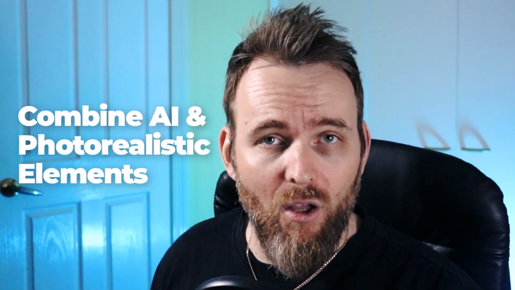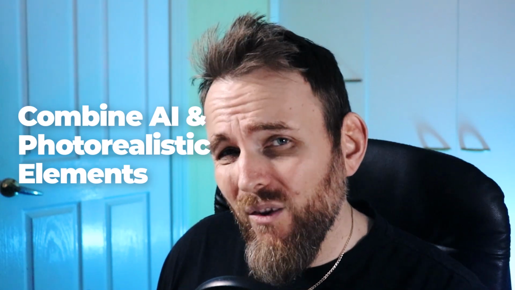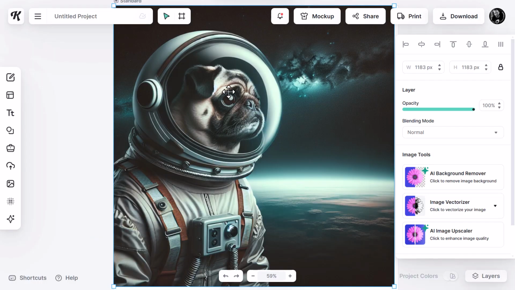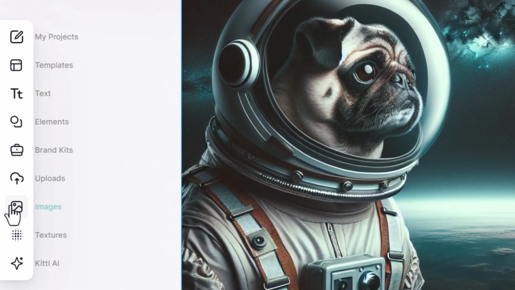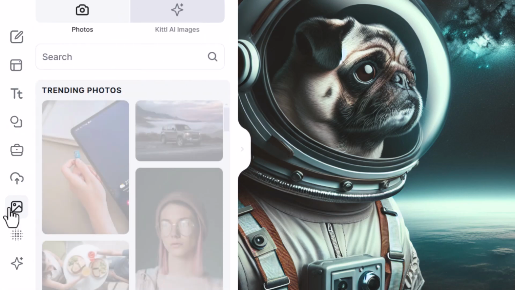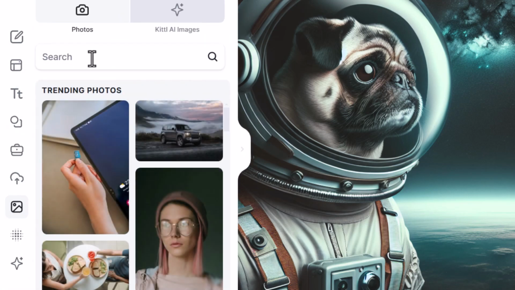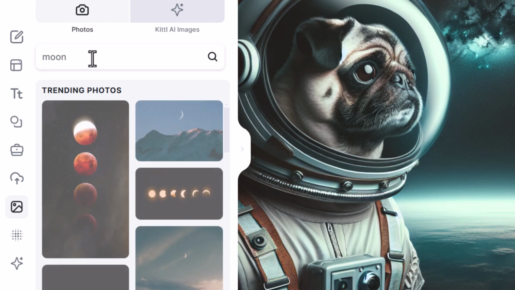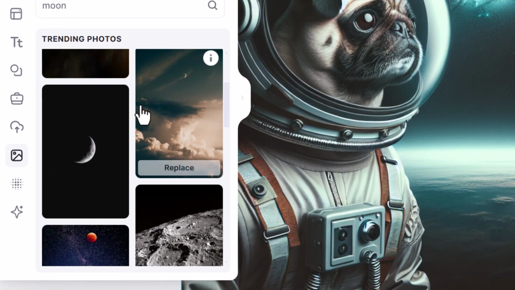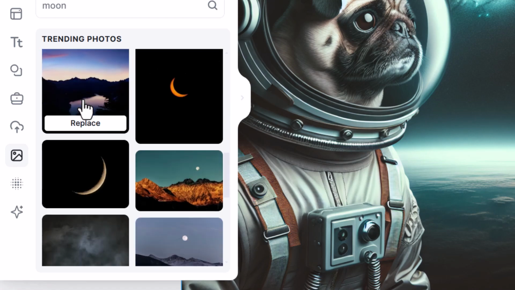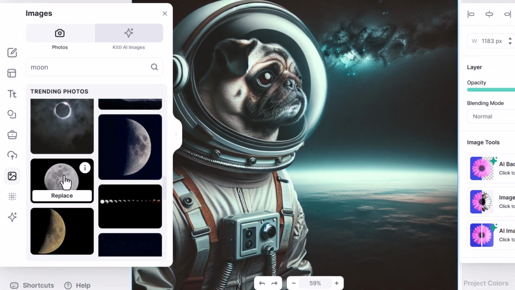Another great tip for bringing your AI generated images to life is to combine them with real photographed elements. So back to the image of our space pup here. One thing I can do is, you can see we have the Earth here, and if I go into images, I can actually search for photos that are available for me to use. So I type in moon, and I can scroll through and find a picture of the moon that maybe I'd like to use. So maybe I choose this one here.